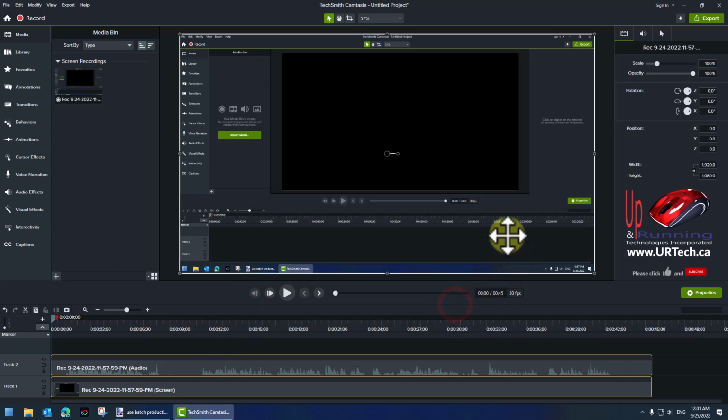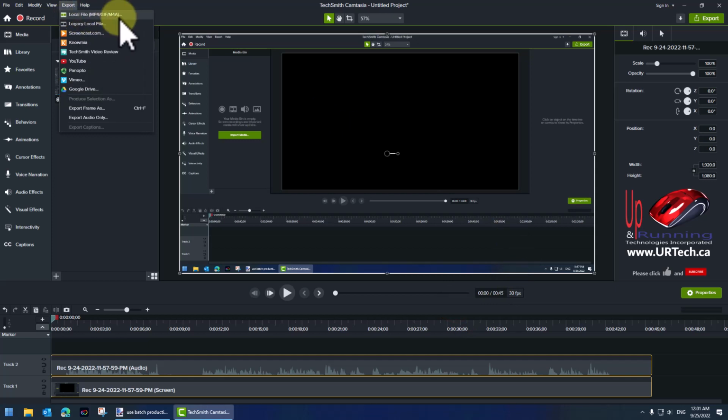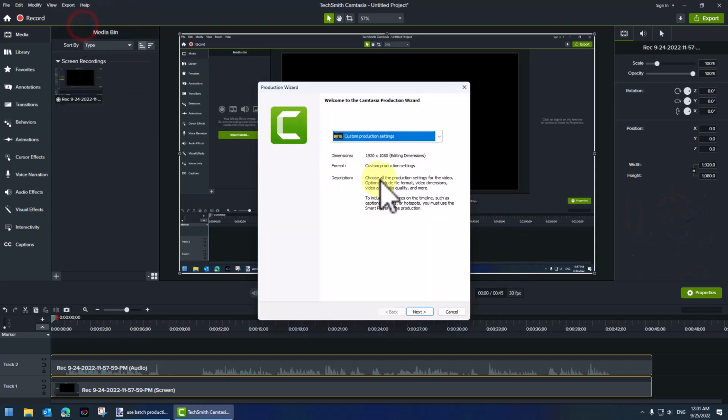That's pretty easy. Another thing, if you go into Export, right now you probably click Export to Local File. But you can also go into Export Legacy Local File. And that's the old interface. And sometimes videos can run through this process that wouldn't run through the new process.